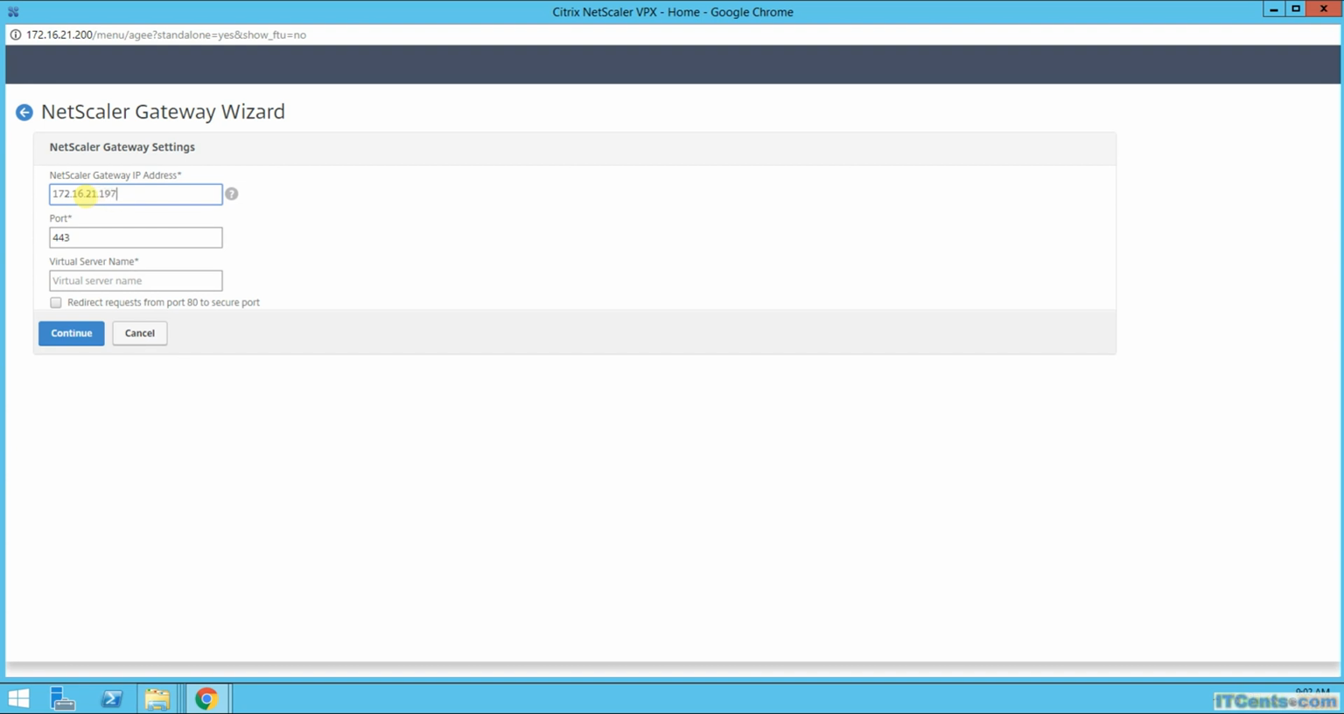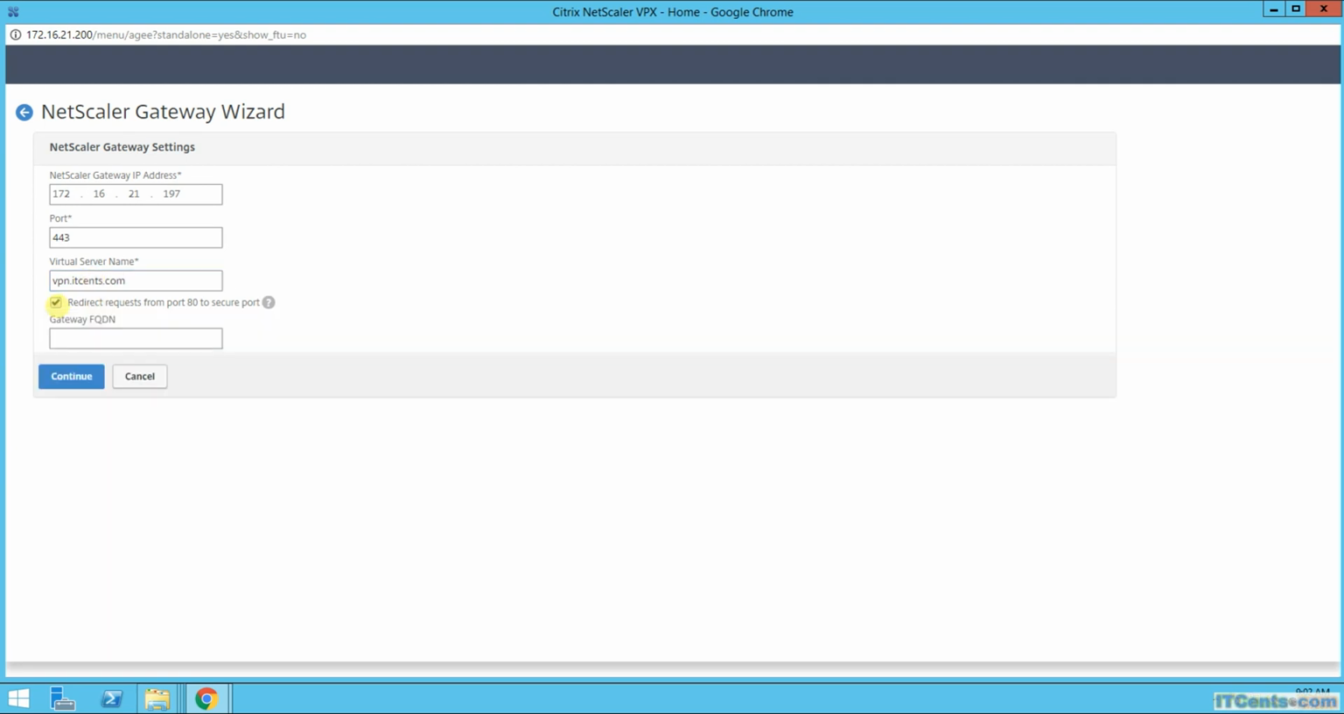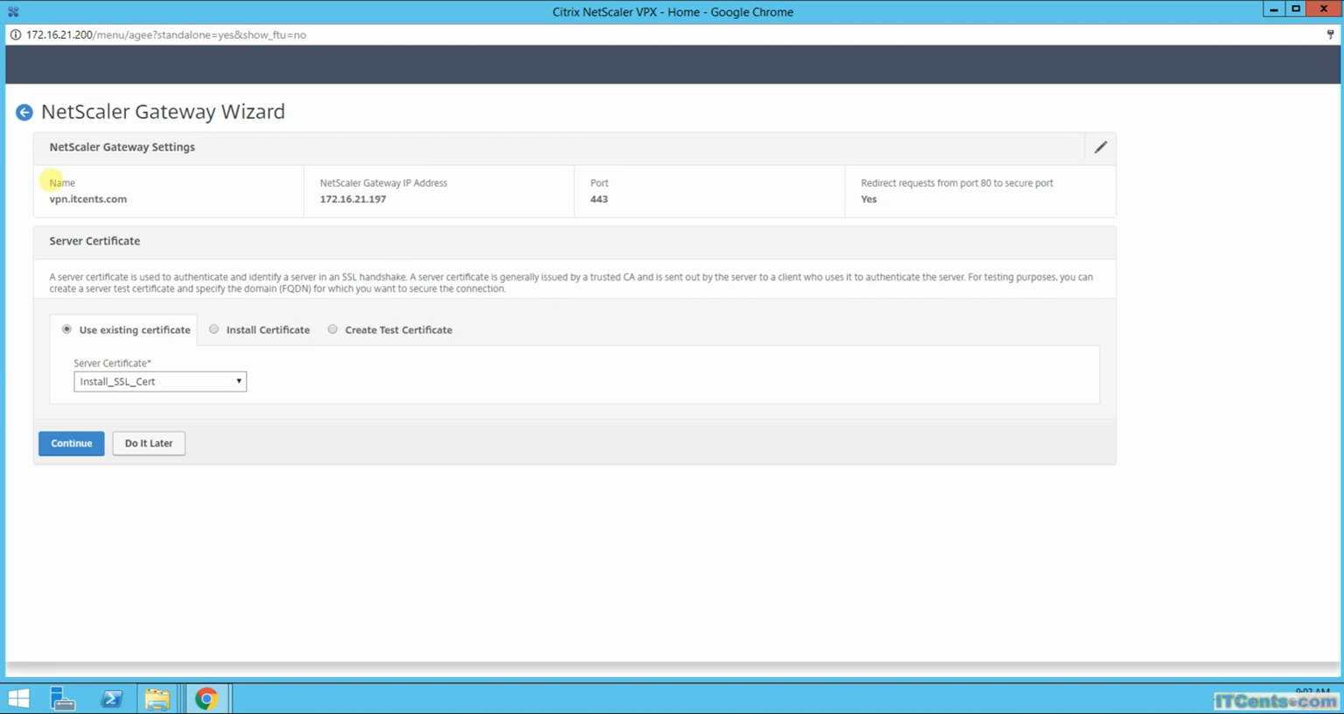NetScaler Gateway IP address 172.16.21.197 and the name will be vpn.idsense.com. Redirect request for port 82 secure port. So if somebody writes http vpn.idsense.com, it will automatically be redirected to https vpn.idsense.com. For the certificate, use existing certificate. I will use the wildcard cert. Continue.